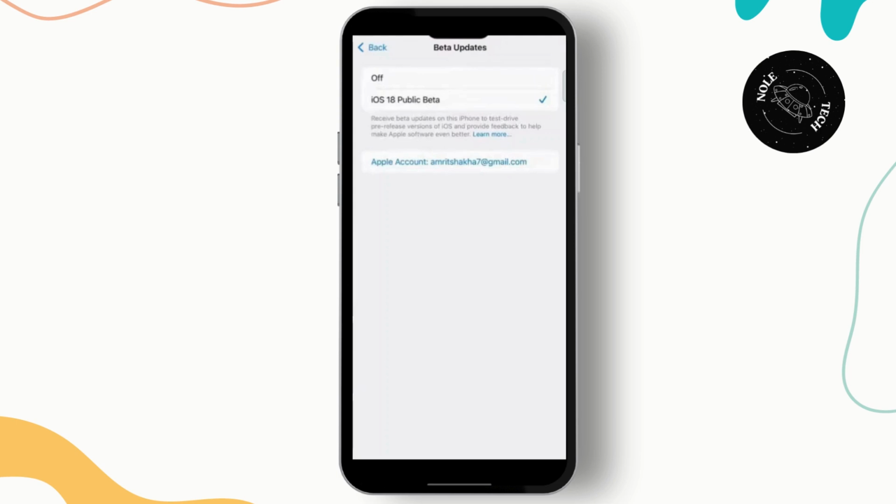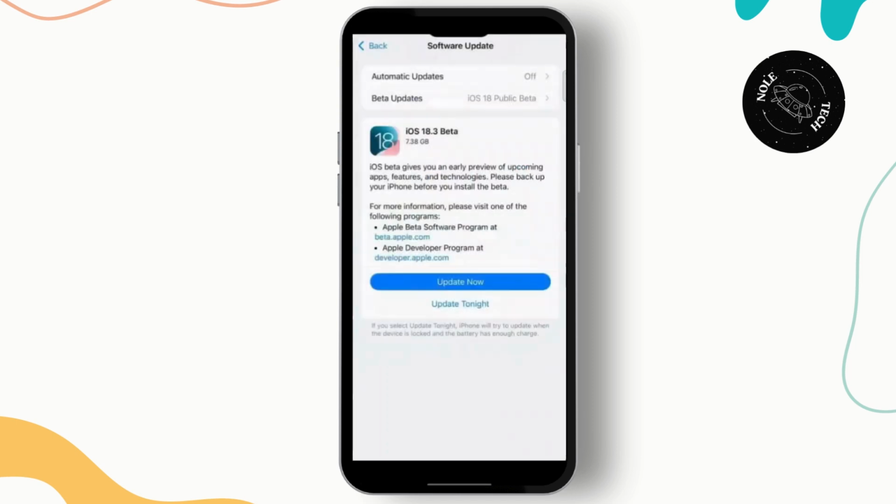options. The first one is if you want to turn off your iOS 18 public beta, you can set it to off. And if you want to turn it on, you just have to tap on the iOS 18 public beta. Once you do that, you will see this option where you have an option to update right now or update tonight, depending on your choice. So according to your preference, you can set the update date and time. And after that, you will be able to access the iOS 18.03 beta.